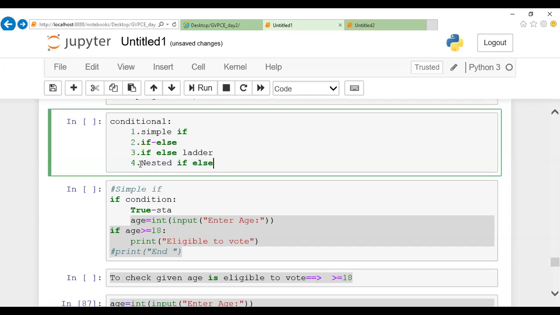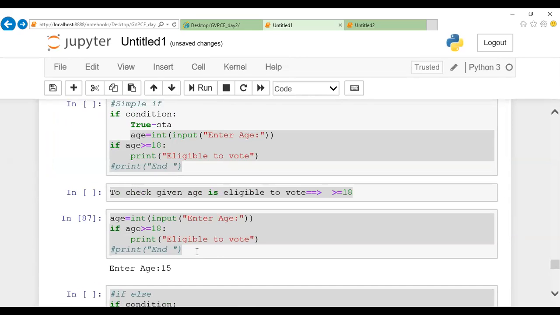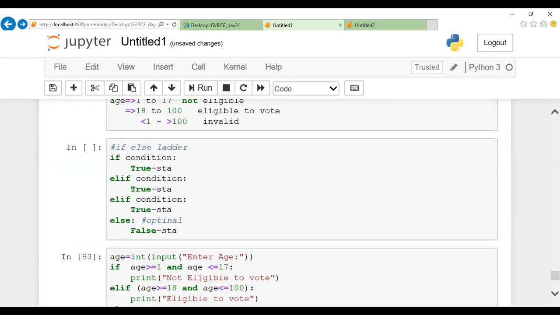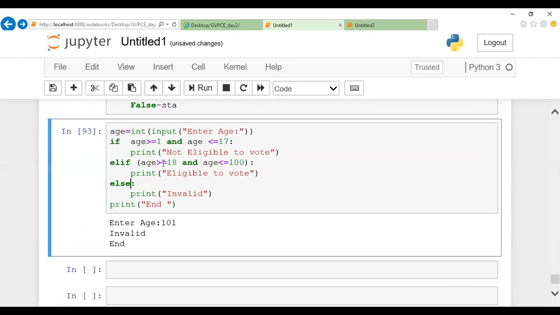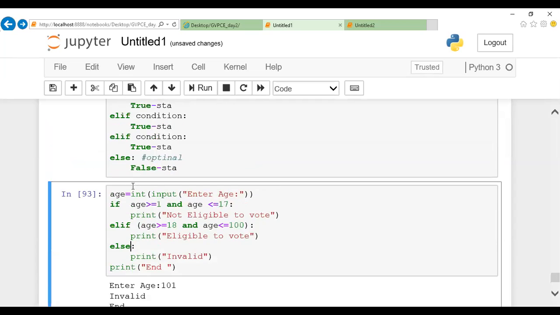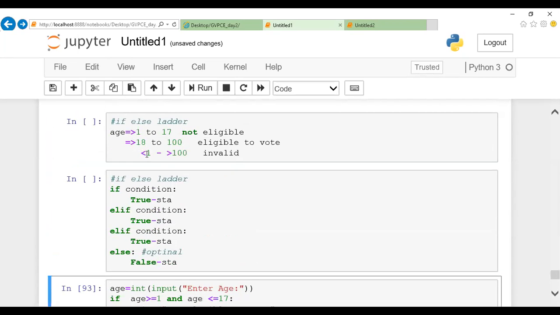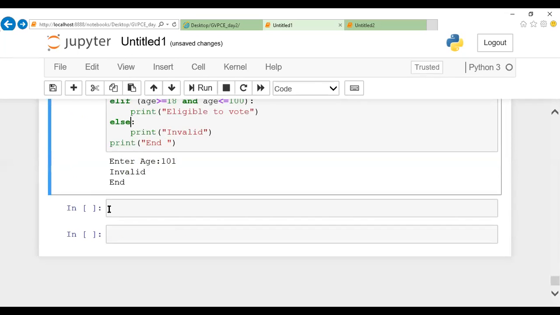Can we use elif in place of else? You can use it. If you use elif here, you are supposed to mention a condition. Here I used else, so there is no need of mentioning a condition. That is the reason I mentioned else. If you want to make a condition here, you can use elif followed by the last condition. You can specify it, like less than 1 or greater than 100. You can apply a condition here. It's up to you.